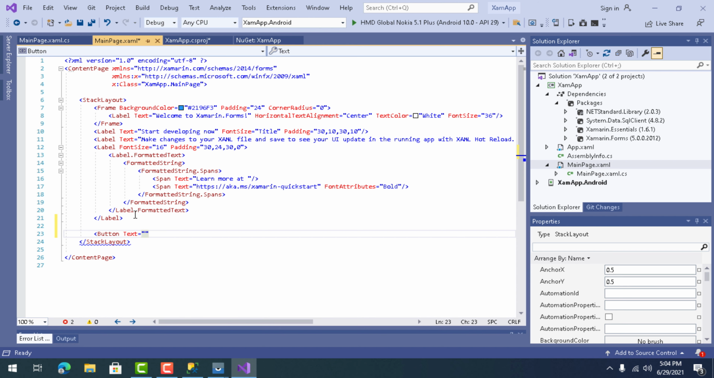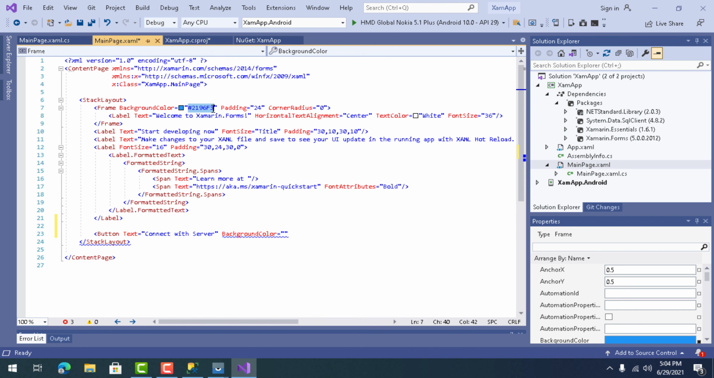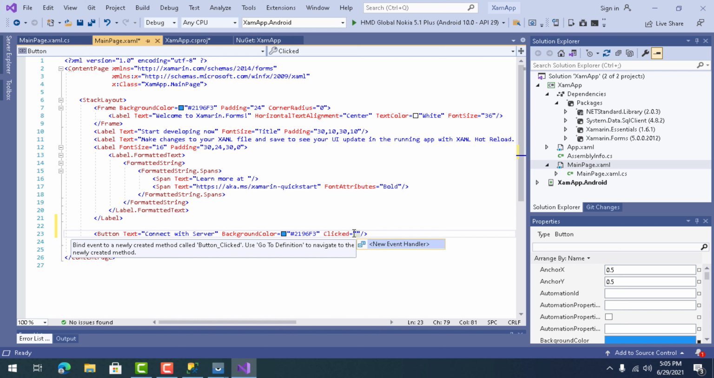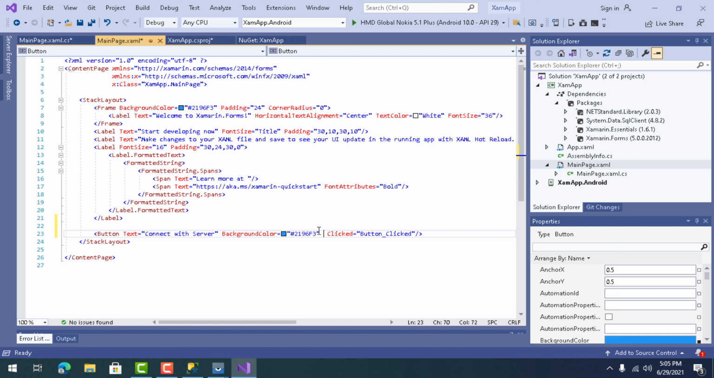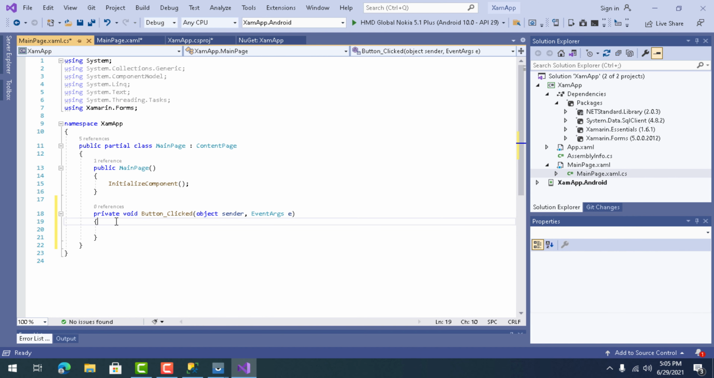Now our next work is to create one button. Here we'll be creating one button, whose background color is going to look like this. I'm going to copy it and paste it, and whenever we click on this click handler, some event is going to be triggered. Whenever I click on new event handler, it will create our event handler inside the .cs part. Here I am giving a text color for the button as white. Now let's go to the XAML.cs part of the main page.